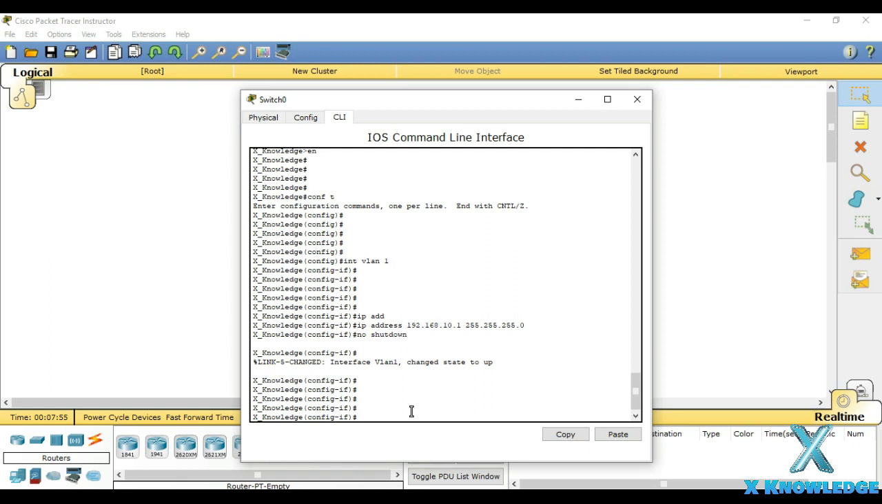If you would not have given this command, it would not have turned up. It would have been in down state only. So we have configured the management IP also.